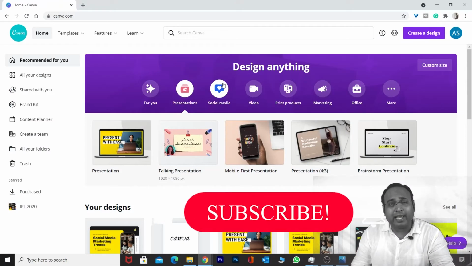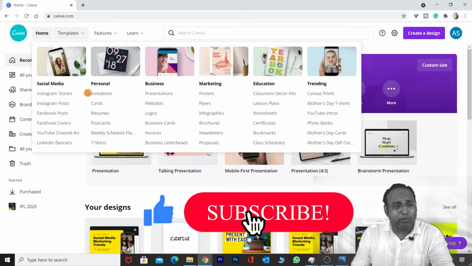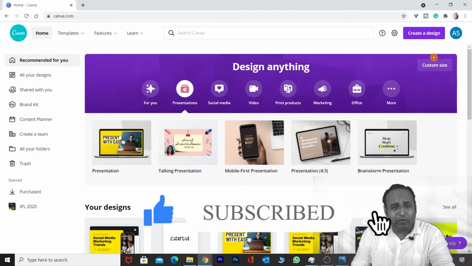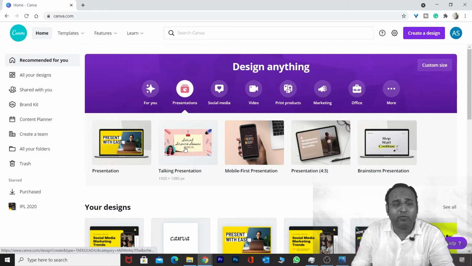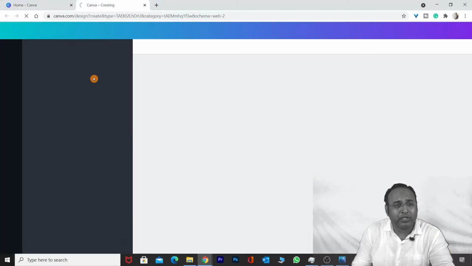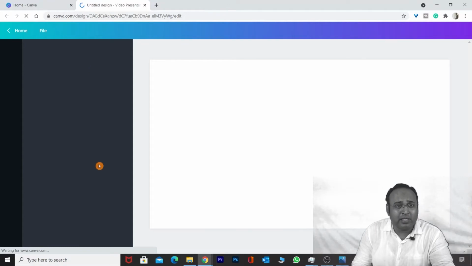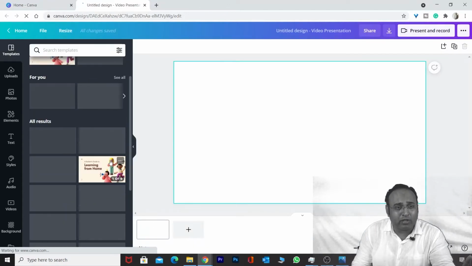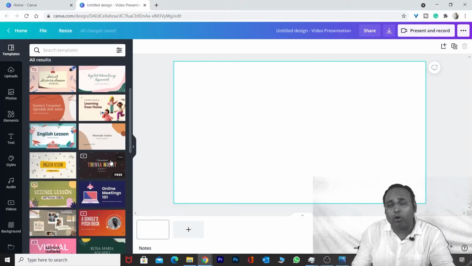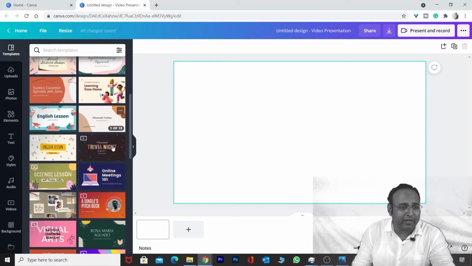The moment you click canva.com, this is where you will land up, and in the blue ribbon, you'll find the second option as presentation. Just click on the presentation option, and in the presentation, you'll find the second option as talking presentation. Just click on the talking presentation option and you'll find all the templates. All the templates which are being given as a pro or as a free user will be available to you.